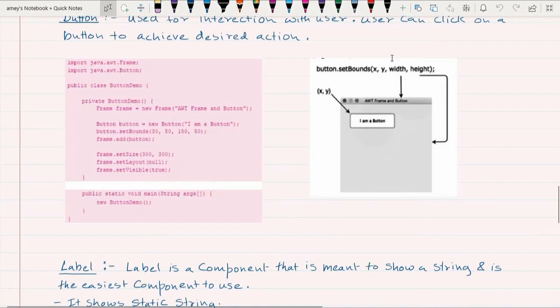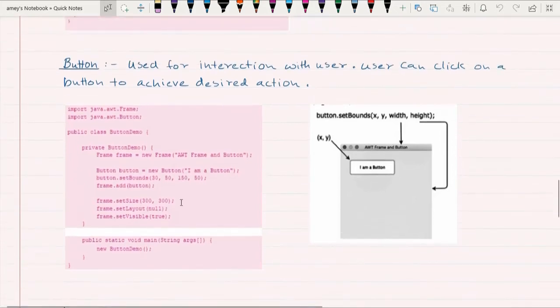So this will tell you where exactly the button can fit in the frame. Okay, then again, once the button object is created and the bounds are fixed, next you need to add that button to the frame. So again, frame has an add method, as we have seen previously. By calling the add method, you can pass this button object as the argument, which will add the button onto the frame. Again, we can set the size of the frame and so on.